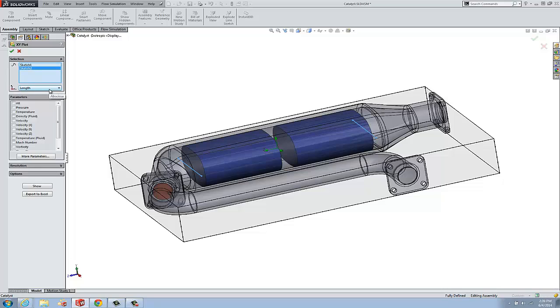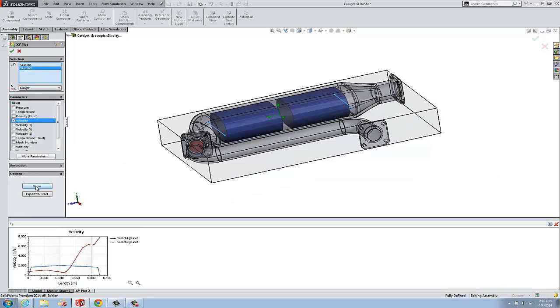And the quantity I want to plot is going to be velocity. So I'll select the velocity, which is the magnitude, and we'll do a show. And right down here in the corner, you can see we have a very simple but nice, easy to read XY plot.